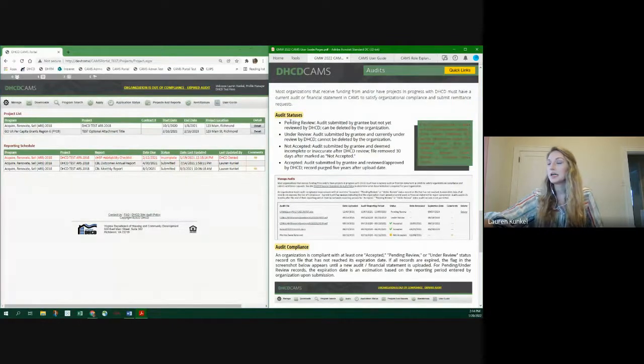Looking here for audits, we've got a few new audit statuses and some flags that show up in Portal. So one of the new audit statuses is under review. Previously, if an audit was uploaded, it would be in pending review status and it could be deleted while our staff were looking at that audit and maybe hadn't completed their review. So now we will have pending review, under review, not accepted, and accepted.